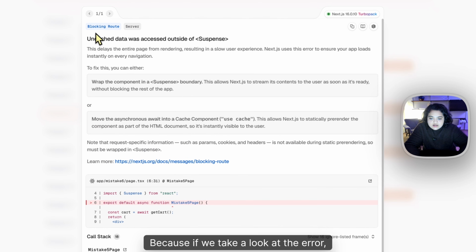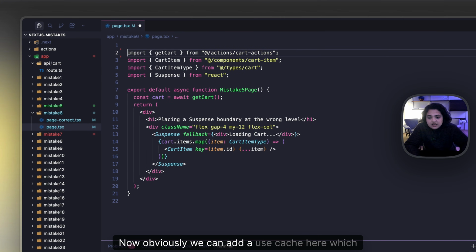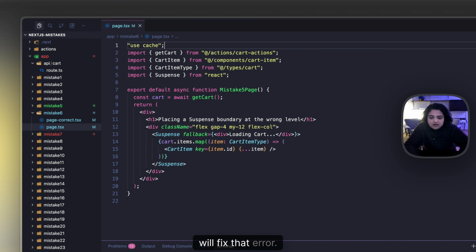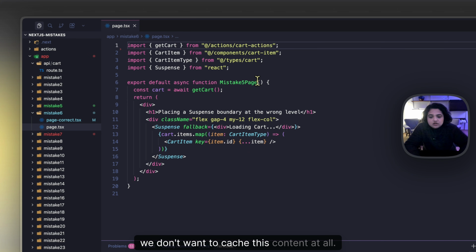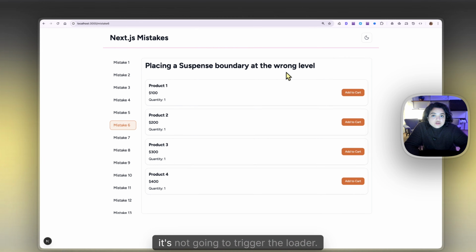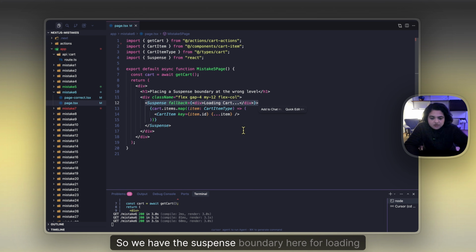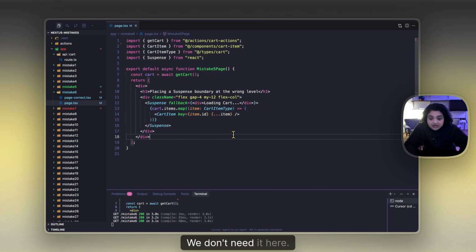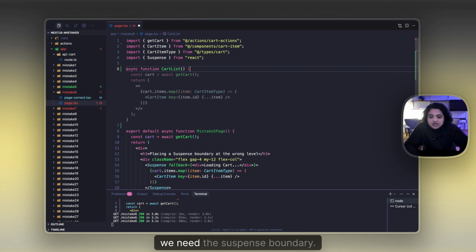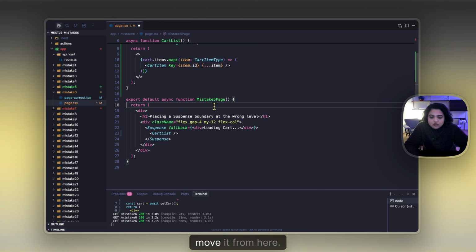If you take a look at the error, it says uncached data was accessed outside of suspense. Now, obviously, we can add a use cache here, which will fix that error. The error will go away. However, we want to show a loader here. We don't want to cache this content at all. Well, the problem is that if we place a suspense boundary at the wrong level, it's not going to trigger the loader. It's in fact useless actually. So we have the suspense boundary here for loading the cart. We don't need it here. In fact, we need to trigger the cart list here, so add CartList here, and move it from here.